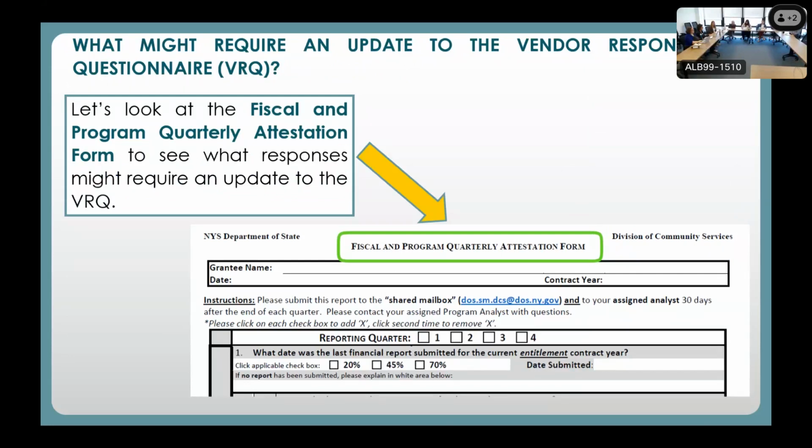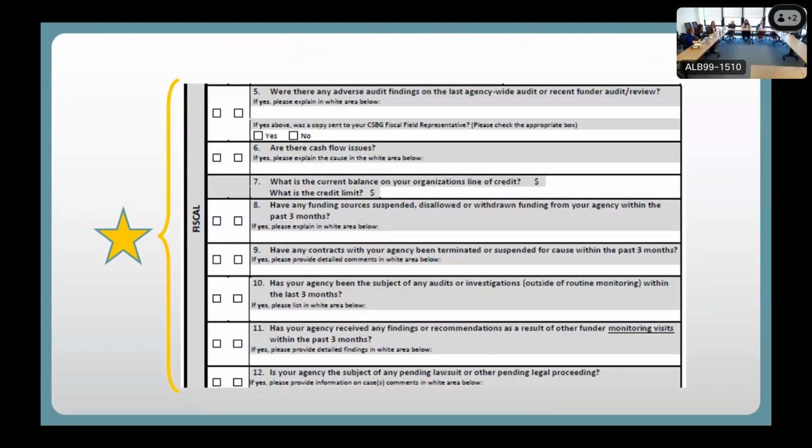So what might require an update to your vendor responsibility questionnaire? If we look at the fiscal and program quarterly attestation form, we're going to look at some responses that might require you to update your VRQ. So this is a form that you complete quarterly, and the information there is similar to what we're going to see in the questionnaire. It's going to discuss financial and organizational capacity, legal authority, integrity, and past performance. You can go to the next slide. So for anyone who's not familiar with the quarterly attestation, there's a large fiscal section, and many of these questions are going to tie directly to your vendor responsibility questionnaire. You can go to the next slide, Selah.